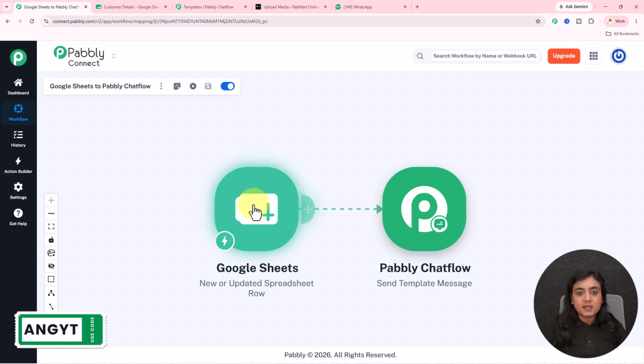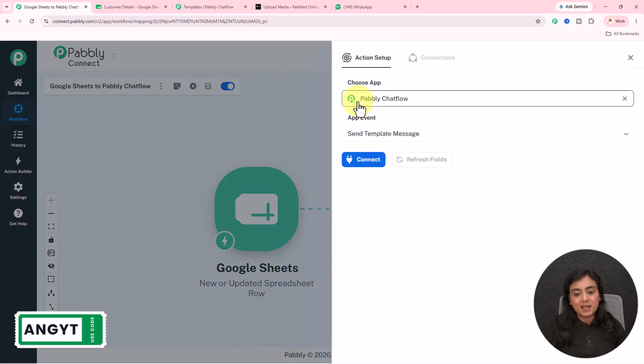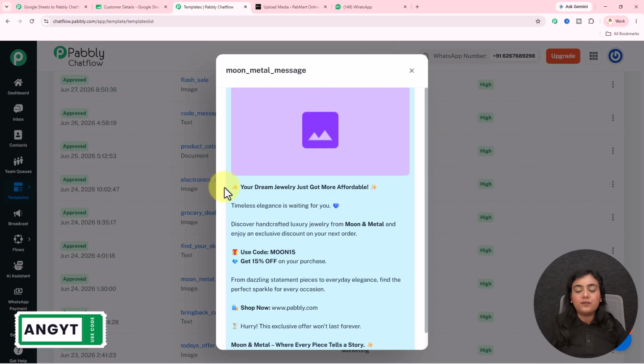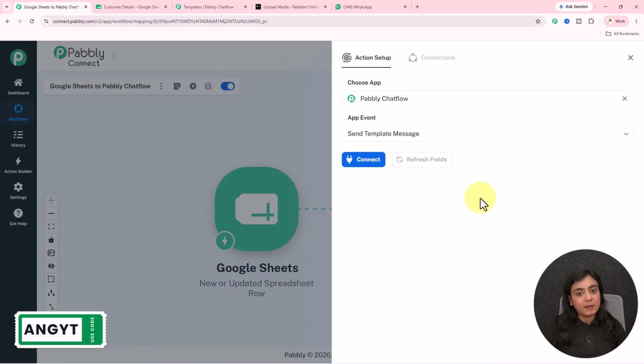Now let's send a WhatsApp message towards this customer whose details we have captured in the trigger. For that, we're going to set up my action step, that is Pabbly Chat Flow send template message. Using Pabbly Chat Flow, I manage the business conversations, WhatsApp conversations in my business. So that is why I've selected this action application right here.